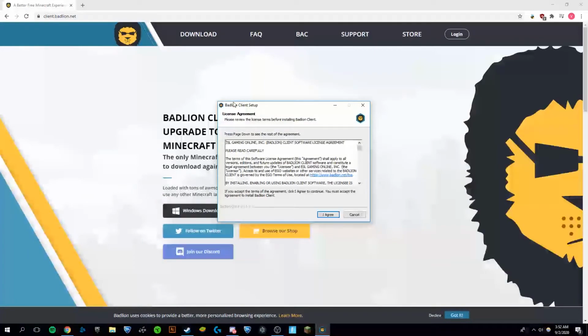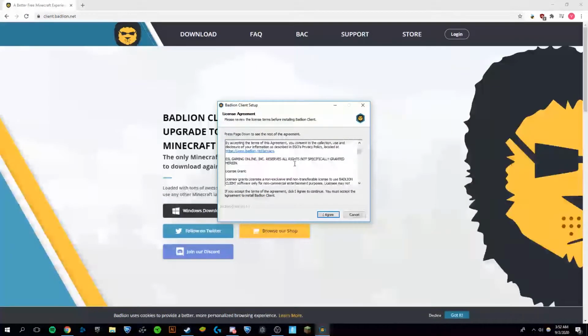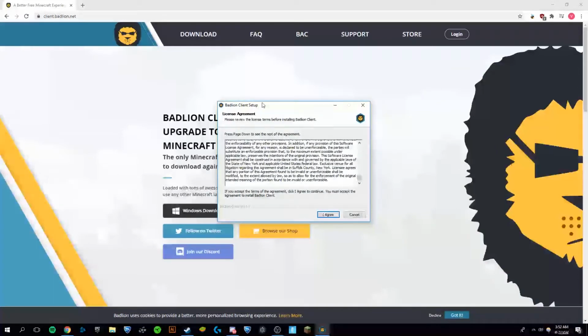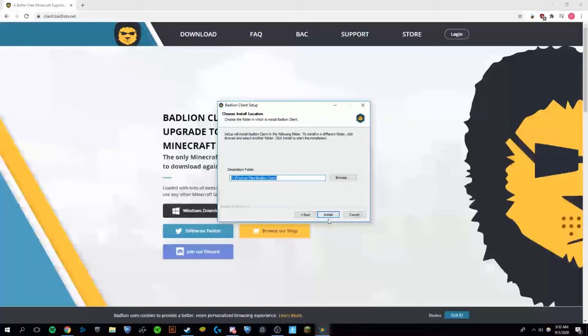It will have an admin user request. You won't be able to see that on my screen, but it will be there, and you're just going to want to click continue or accept, and you just want to accept the terms and conditions, agree, and then install this just to your program files by default. In a few moments, it will be able to install, and we'll be able to run Badlion Client. I'll be able to show you how to set it up.